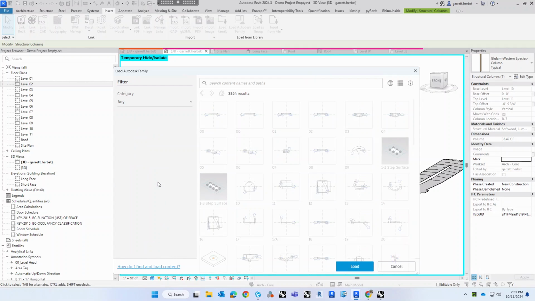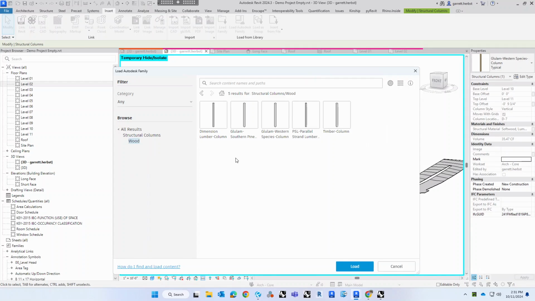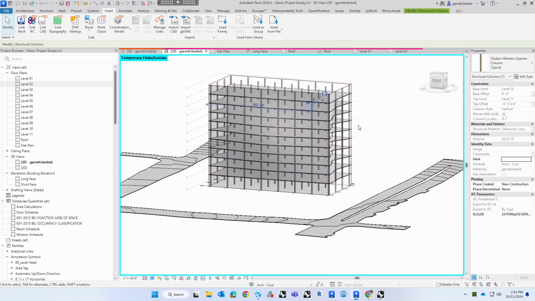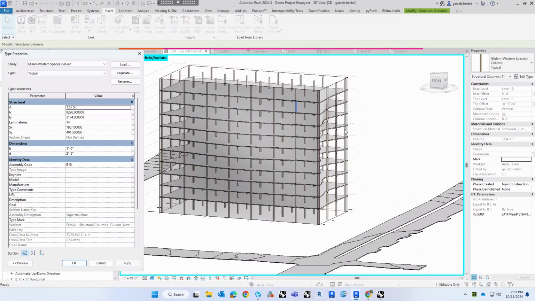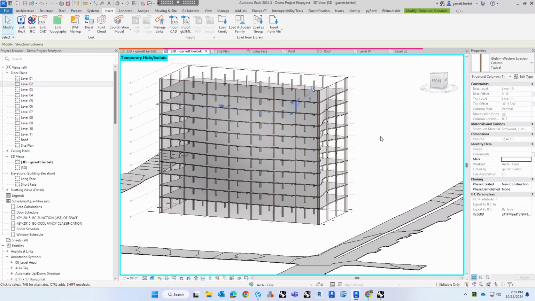Go down to your structural columns, and then you can find all the different dimensional lumber and glulam. I just used the Southern Yellow Pine, but you can just select, load, and I'll load it in. It comes in with pretty much every nominal size within its library, but you can manipulate the depth and height depending on your requirements, which you can do in the b and d parameters.